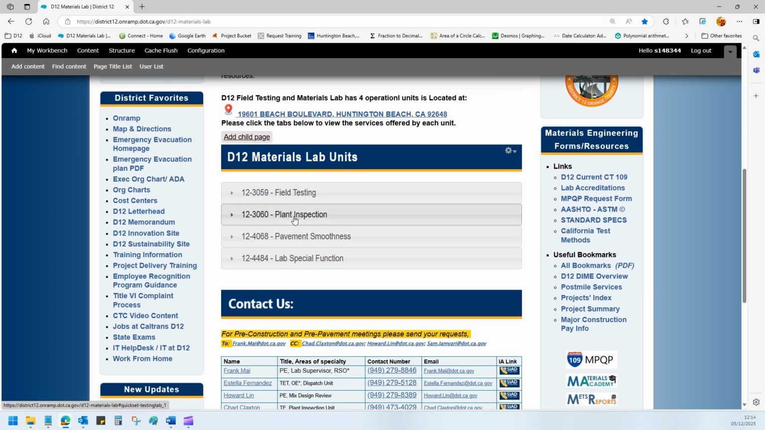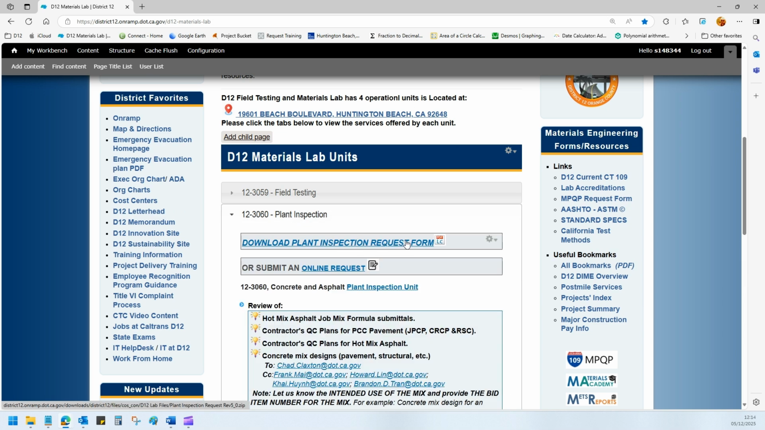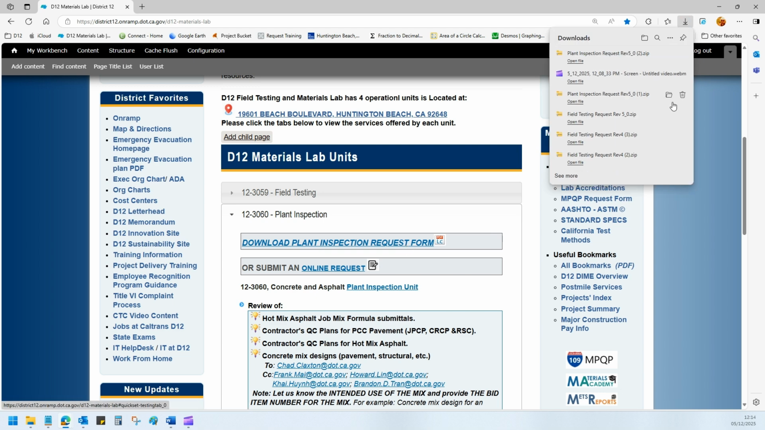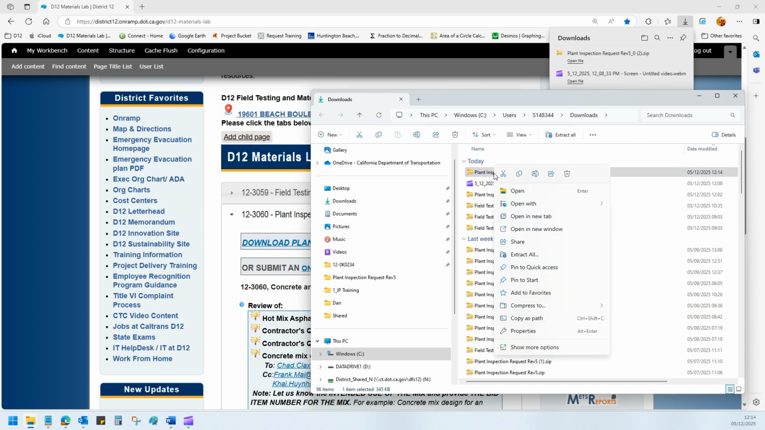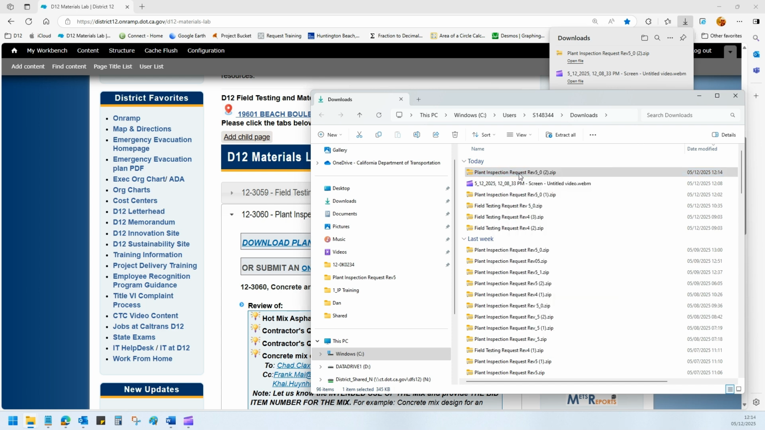Now, click on Download Plant Inspection Request Form link. This will download the most recent version of the Plant Inspection Request PDF file in a cabinet folder. Now, go to your Downloads folder and locate the zip folder that you just downloaded.